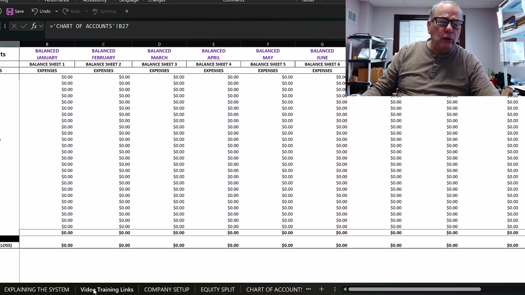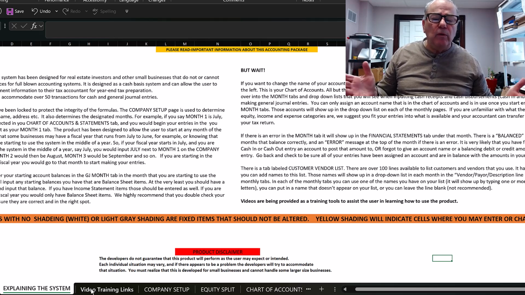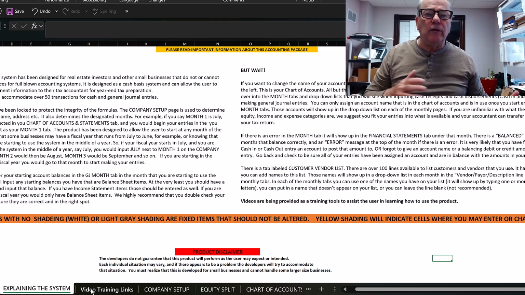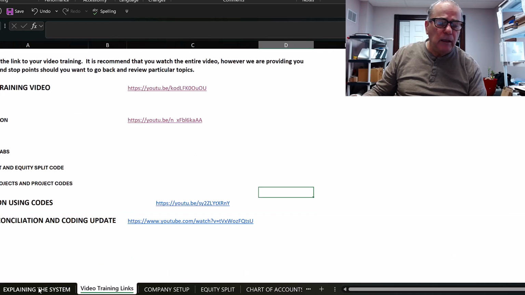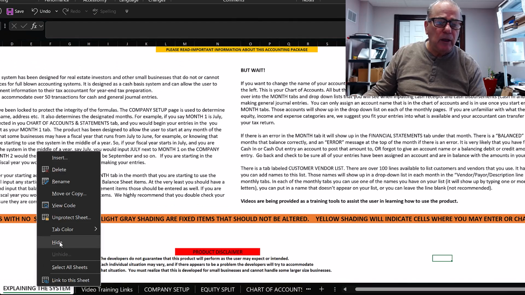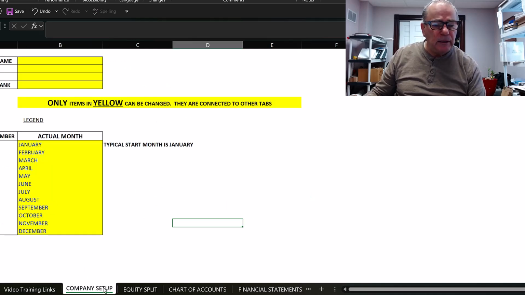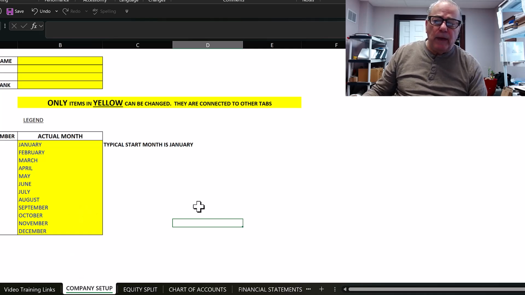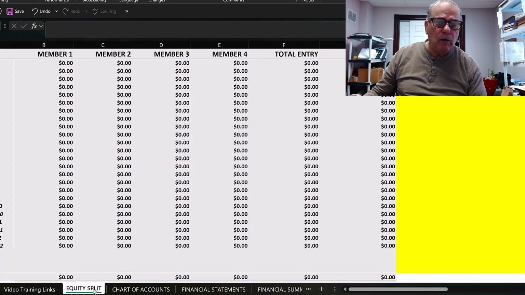So when you're using this system though, when you have everything open, you realize you don't need to have everything open. What you want to have open are the tabs that you're going to use. So if you go through and just decide, well, I'm using the video training, I don't need explaining the system, I'm going to hide that. Company setup is the next tab. So maybe you already did this section, you don't need it anymore. You're going to right click, left click, hide, it'll go away.